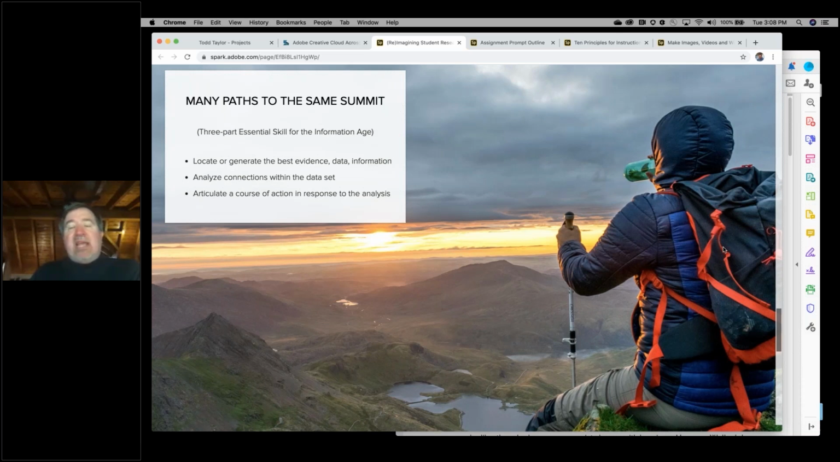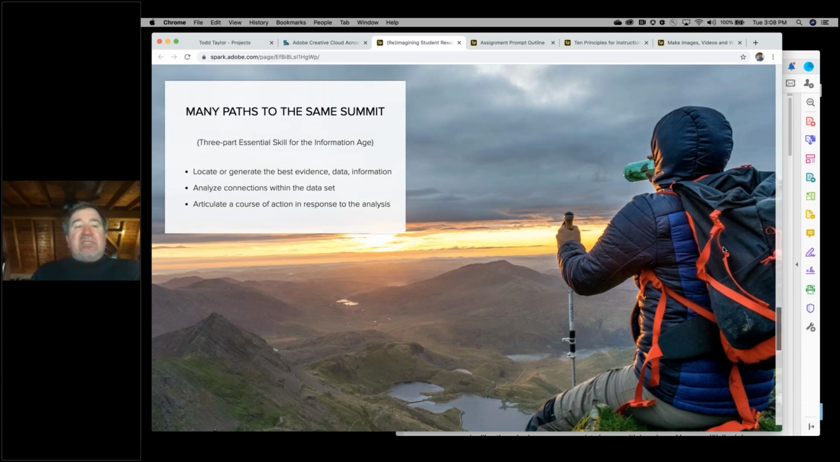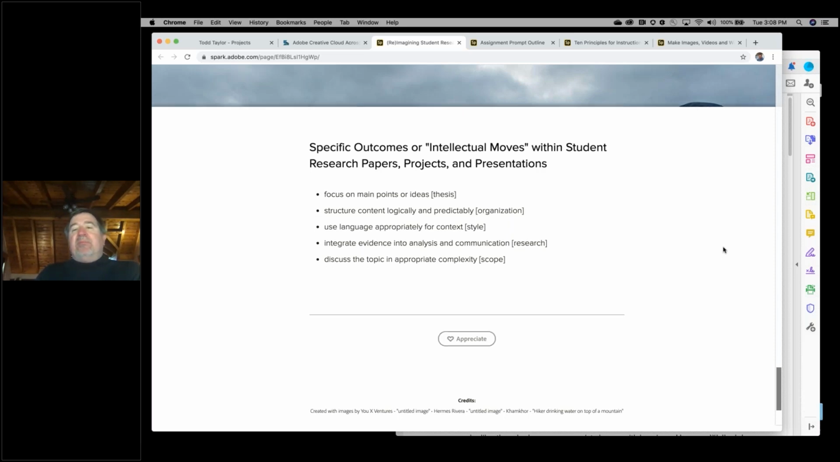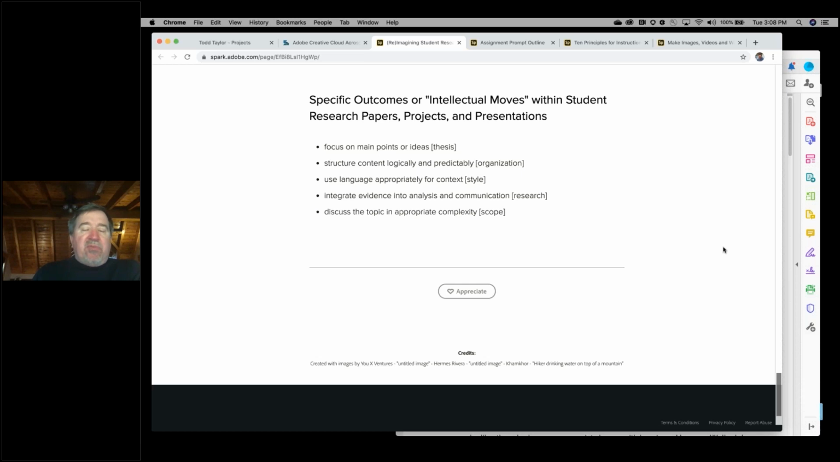That's the way we're trying to get there, whether it's in a biology class or an English class or a religious studies class. Doesn't matter if they're first year students or graduate students, they're all trying to develop these habits of mind and these intellectual and academic abilities that can transfer to other situations and locations. And so the specific outcomes or intellectual moves that would be on a syllabus, that would be a part of a research assignment, would be having students focus their work on a main point or idea. Sometimes that's in the form of a thesis statement.